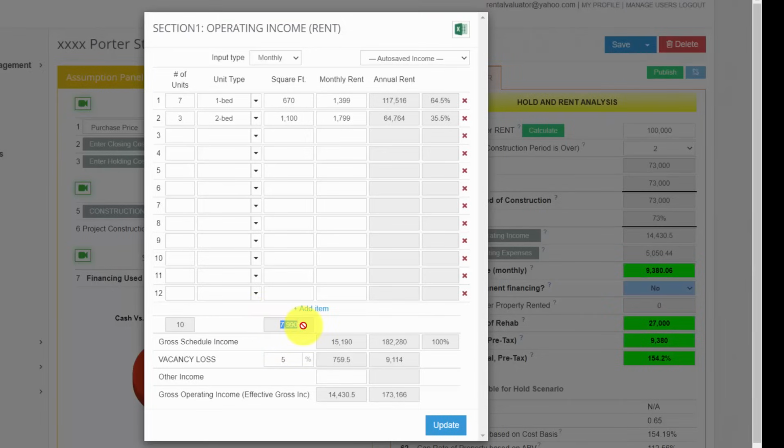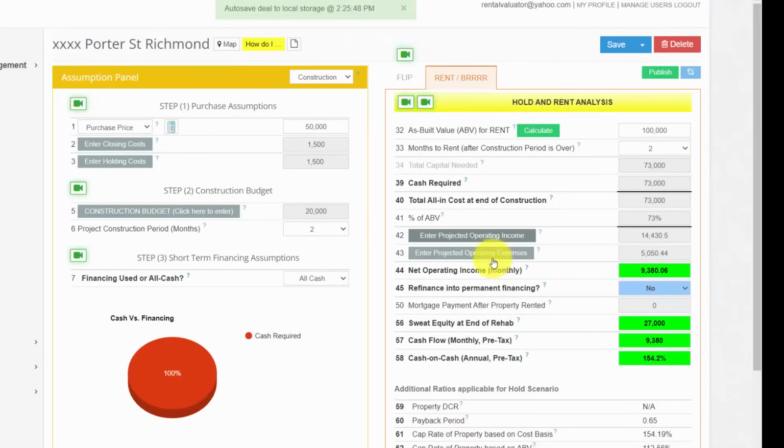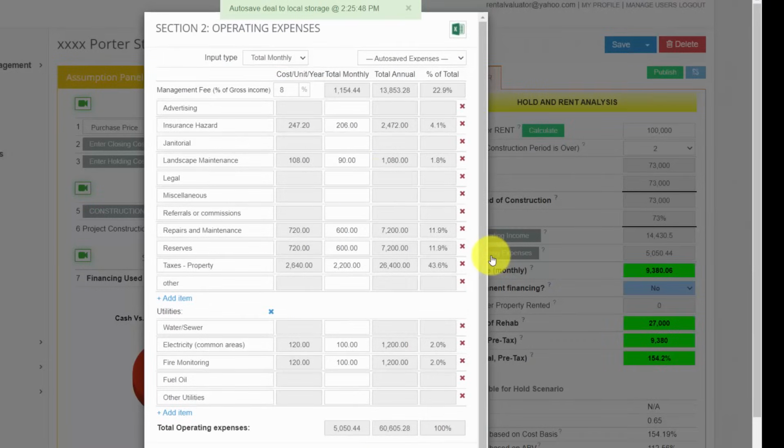And I'm also assuming that this is going to be a very efficient building, mostly with outside or private entrances. So I'm not accounting for hallways here or common areas. 10 units total, and I'm adding a 5% vacancy. So right at the number that I showed you in the slides, gross operating income monthly is $14,430. And then I already went ahead and entered our operating expenses.